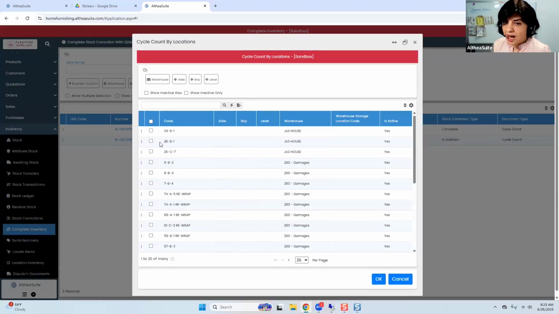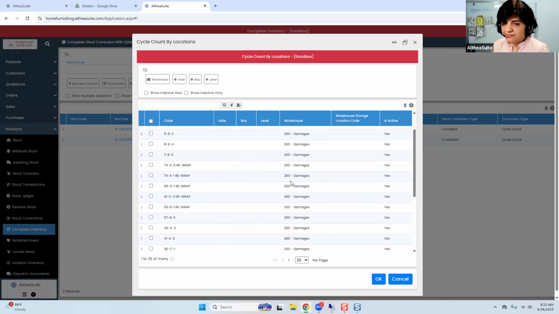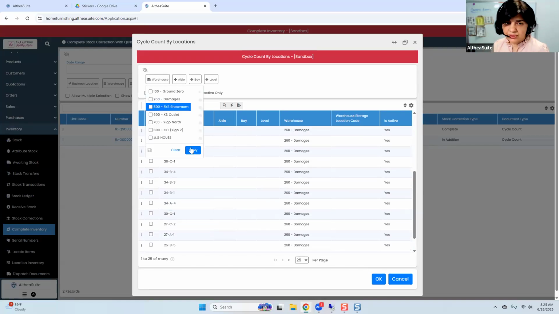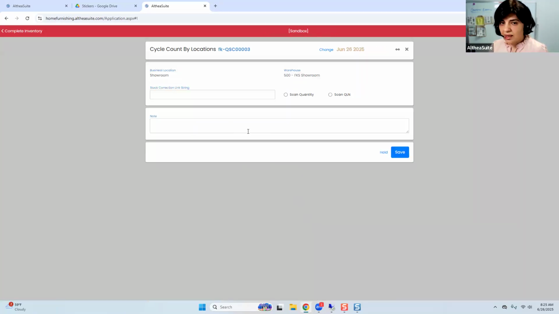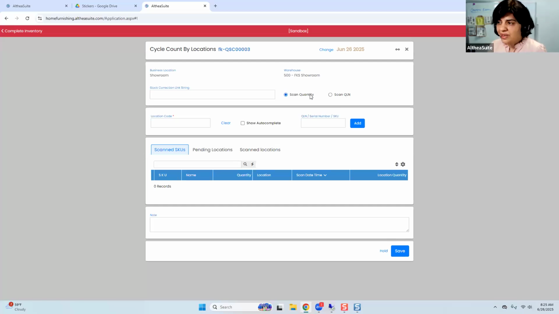That means at my warehouse level, I'm going to select one warehouse. I have further created bins and aisles and locations because it's impossible for me to scan the whole of my warehouse. So I am only going to scan these two bins today. And this is, okay, scan quantity, meaning my business does not have a serial number or QLN. I just want to scan it without having any of those things.